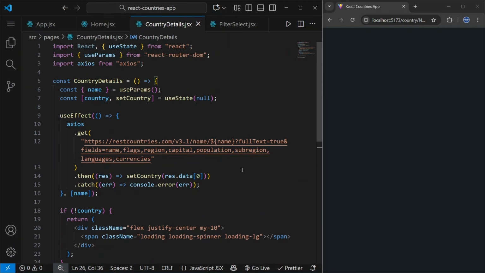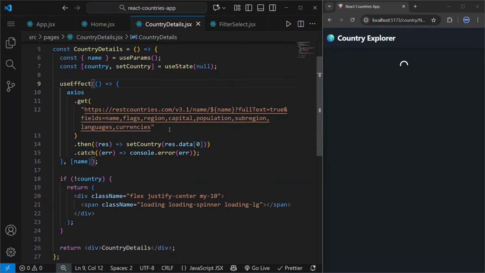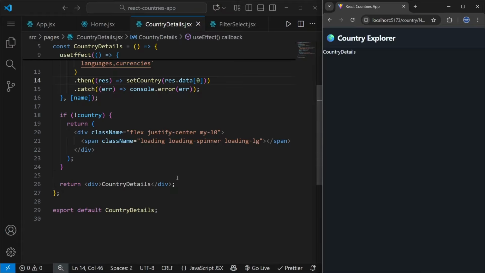And it looks like we have an error because we need to import useEffect. Okay, as you can see, we have this loading. And here, actually, we need to use backticks. That's why name wasn't blue. So let's save this file again. And now let's refresh the page. As you can see, now we have country details. Otherwise, we saw that loading. Okay, so now we have a particular country's data.